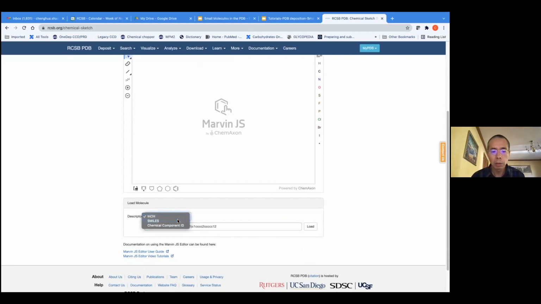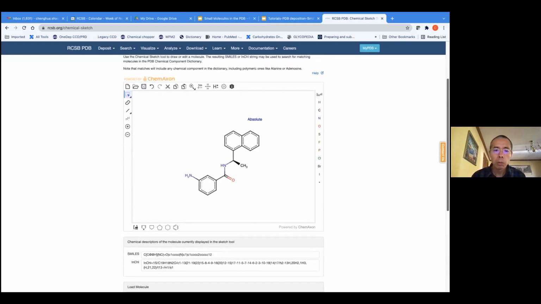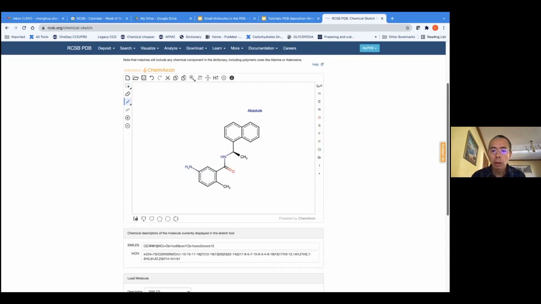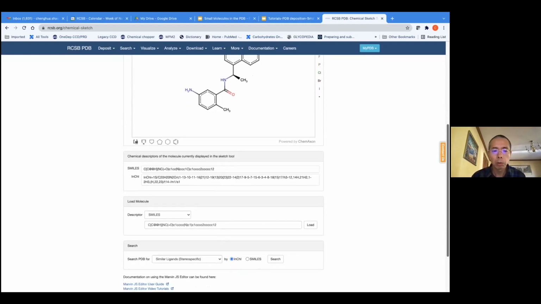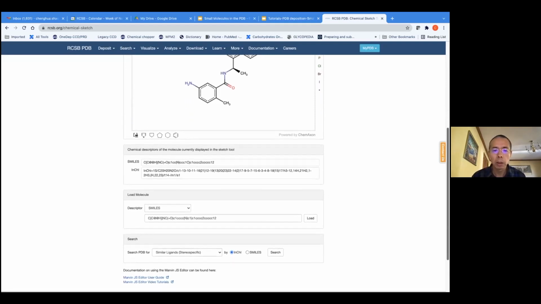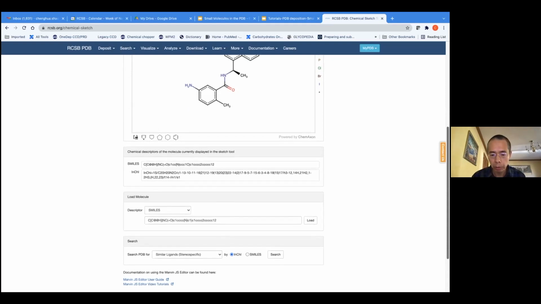And this is a SMILES descriptor. You can also load the InChI. Now from here, you have different ways to modify the ligand. Let's say I just want a simple addition and add a methyl group here, opposite to the amino. Now, assuming this is the ligand you want to search, and you want to search it in the PDB chemical component dictionary, scroll down, and you have this search option.